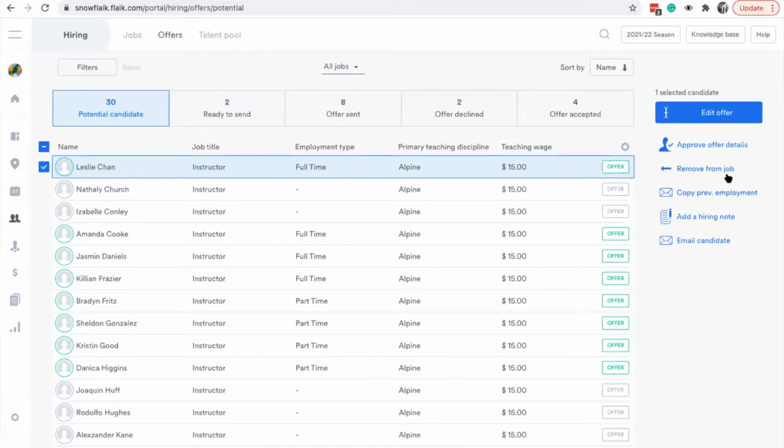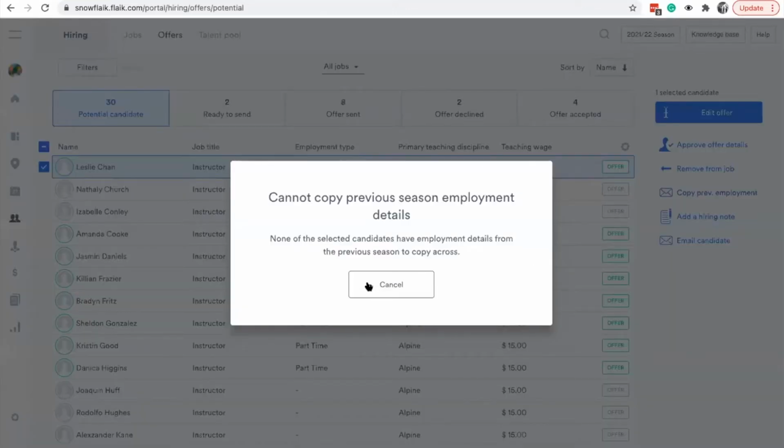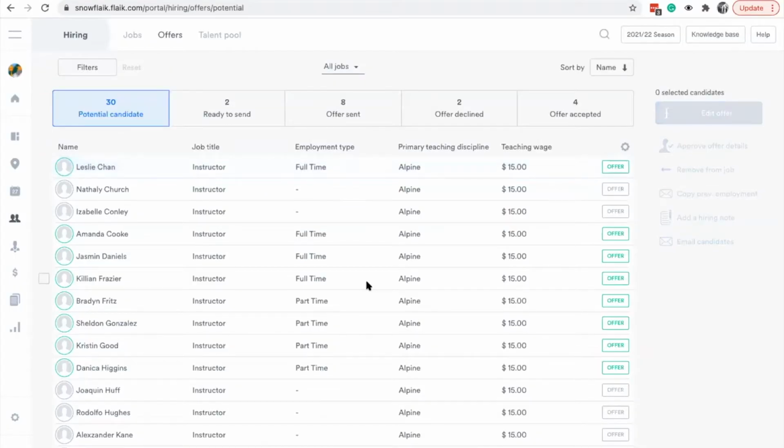So first, if you need to remove someone from a job group, if they got in touch with you early and they want to be in a different commitment level, you can remove them here. That's going to throw them back into the talent pool so that they're available to put in a new job group. You also have this copy previous employment button, which is really cool for returning staff. You can select different staff members, hit the copy previous employment, and it's going to pull up a prompt to be able to pull in that information from last year. And it's a great way to just get started, get things from last year in the system so that you can make adjustments. You can do that either here or you can do that in the talent pool. I'll show you that in just a little bit.